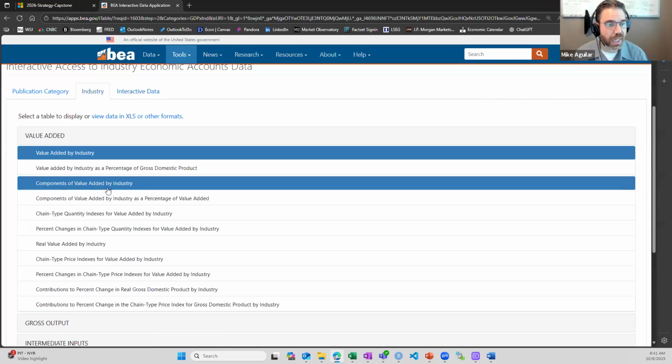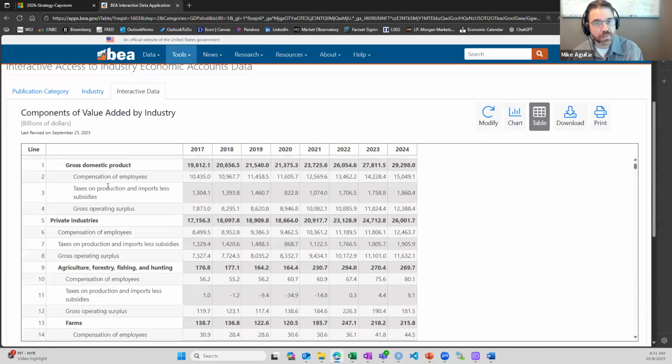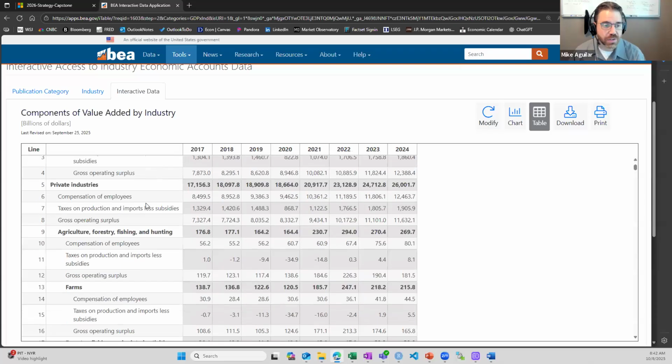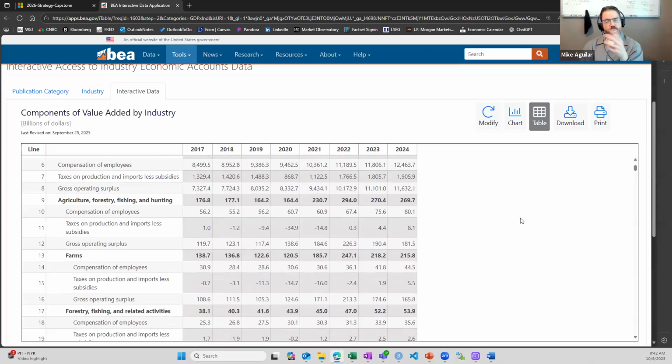If you go over here, you can actually also take a look at the components. And remember, there's lots of components for each industry's income statement. Compensation of employees, row 10. So that's like the big part of your OPEX. Tax on production, that's another part of OPEX. And then gross operating surplus, that's like your EBITDA, line 12. So we have a little bit more of the income statement.